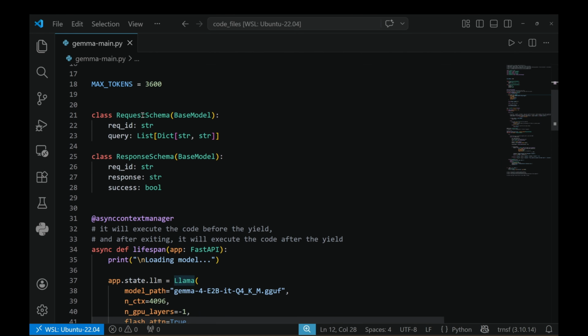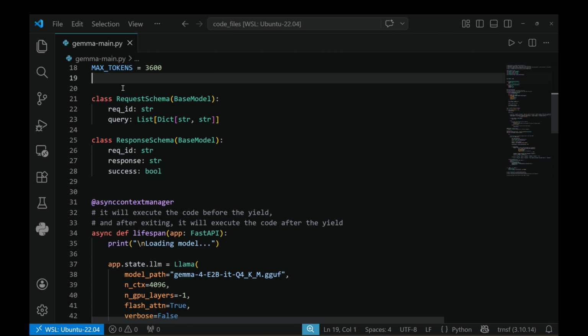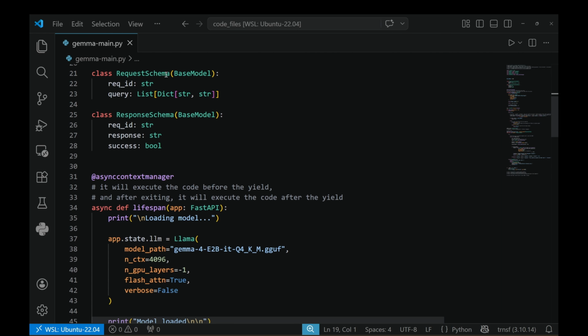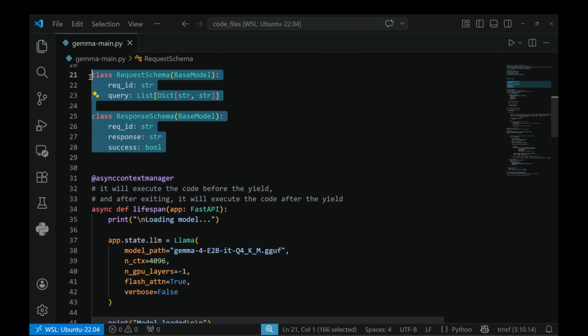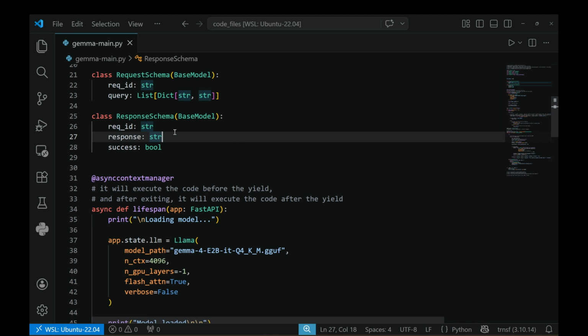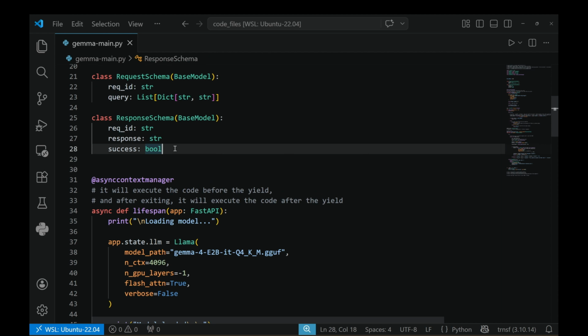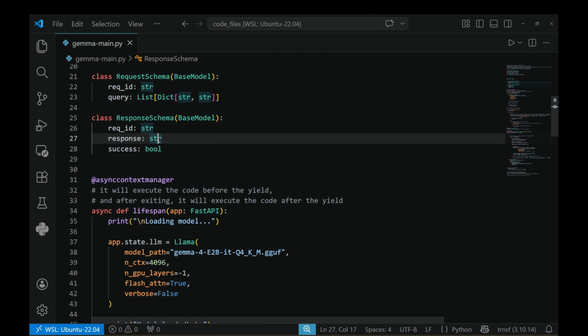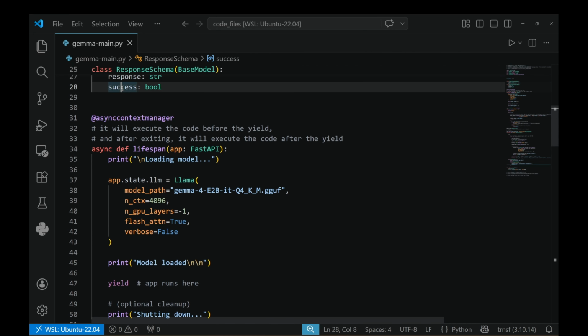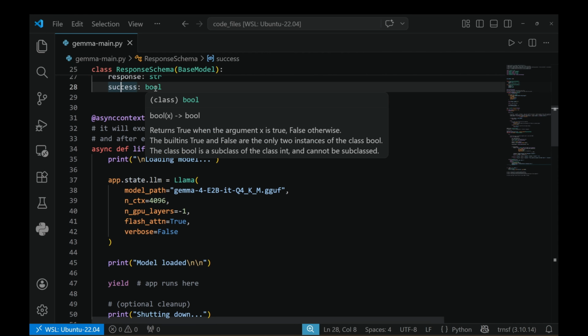Here we have redefined the tokens. Over here I'll be explaining what this is. Over here we'll be defining our request and response schema. For the input we have the request ID and a list of dictionaries, and in the output we'll have a response which will be a string and the same request ID. And success will tell us whether it has been successful or not.